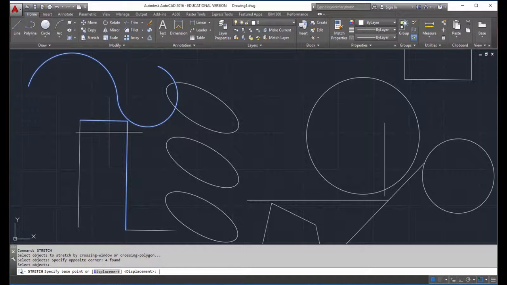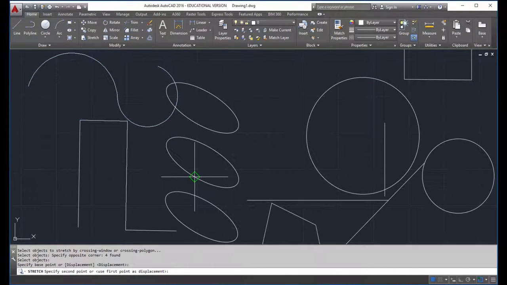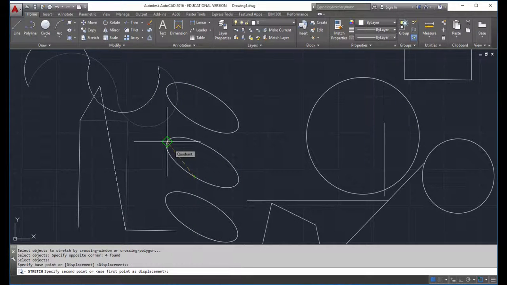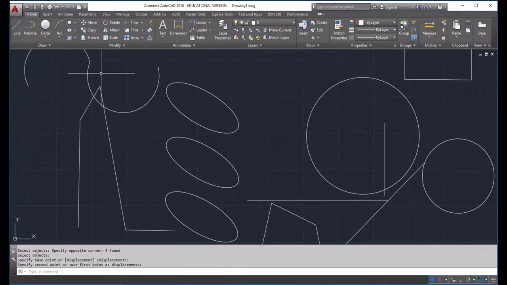I'm going to pick a base point that is on the quadrant of this ellipse, and I'm going to stretch it to the other quadrant of the same ellipse. And what you can see is those 4 endpoints are all moving as a constellation. They're all moving together, which means that my endpoints are still meeting at a corner, but the tangent has gotten destroyed.